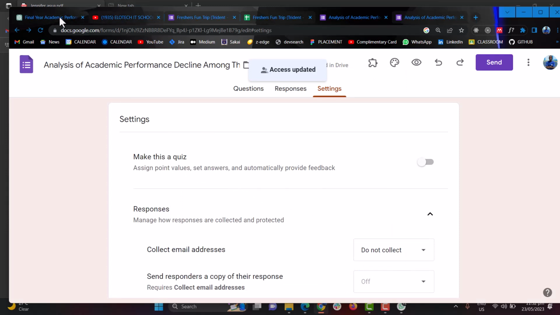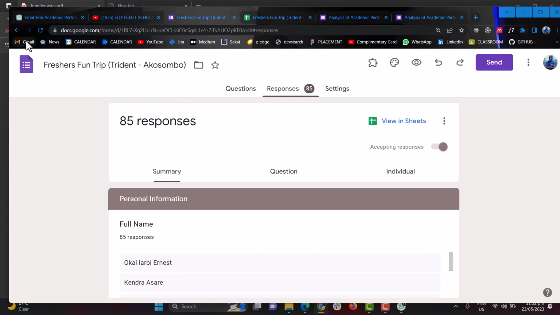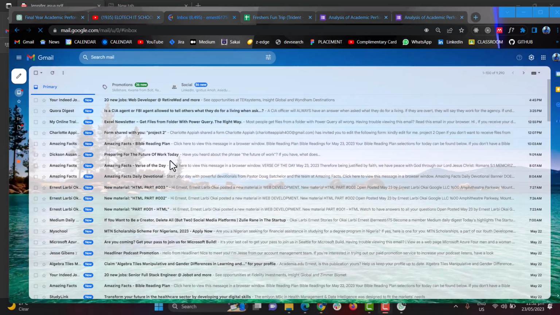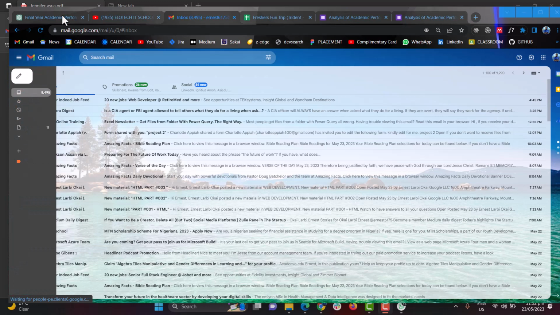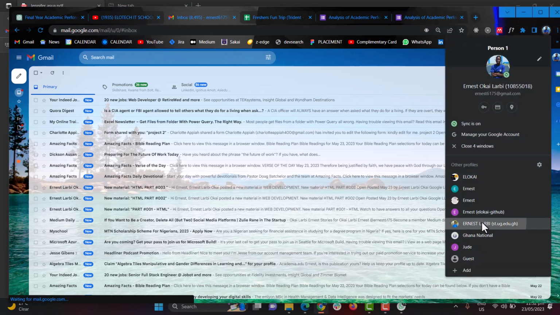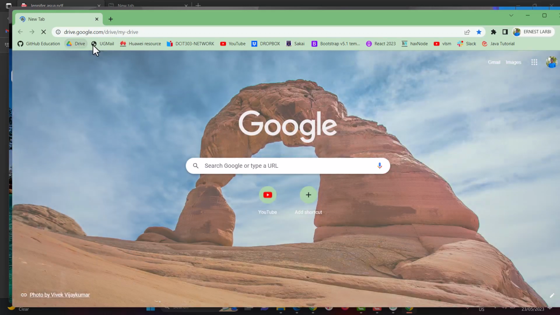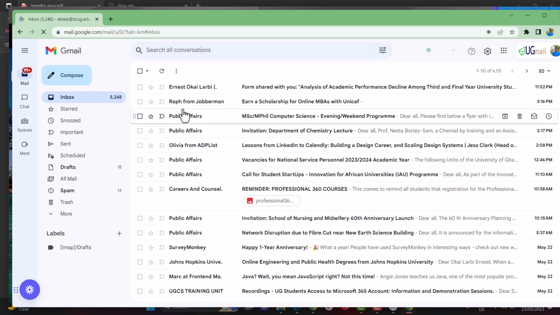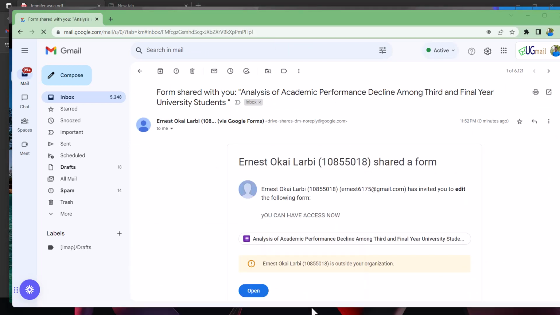So when I go and check my email here, you see that an email will be sent telling the person that somebody has sent you a form. No, I didn't use this email. I used another email here. So if I go here and click on this email, I should be able to see the message that was sent to me. There is the email that was sent to me. So now I can also have access to this particular form.